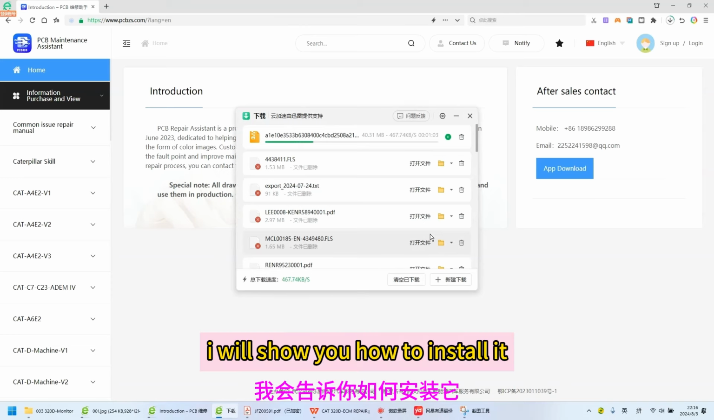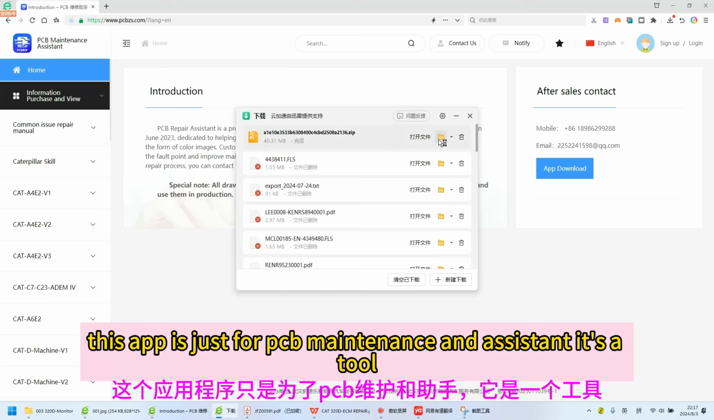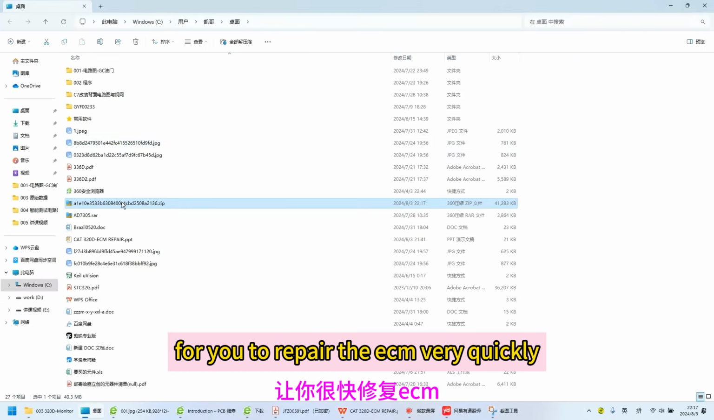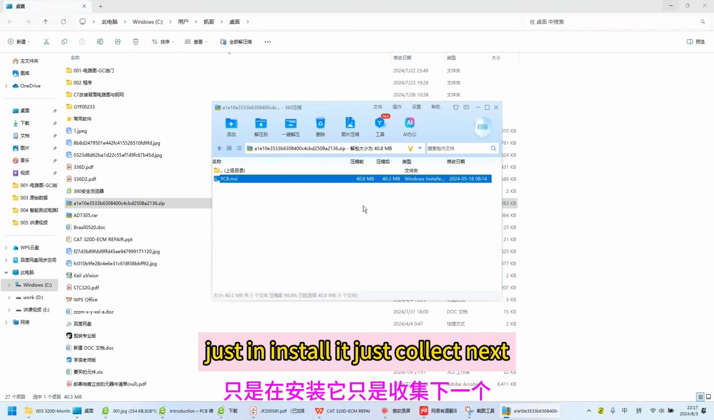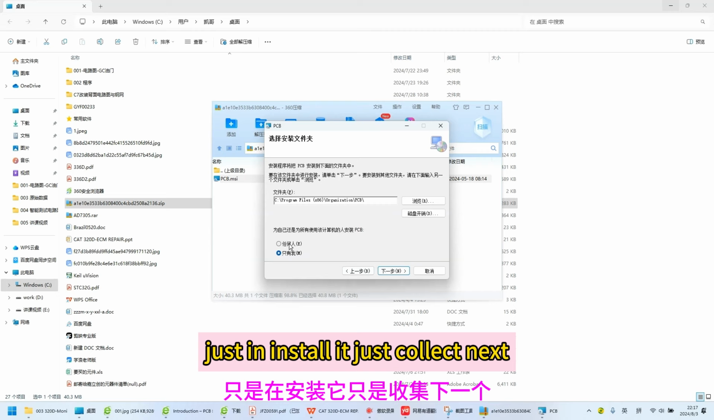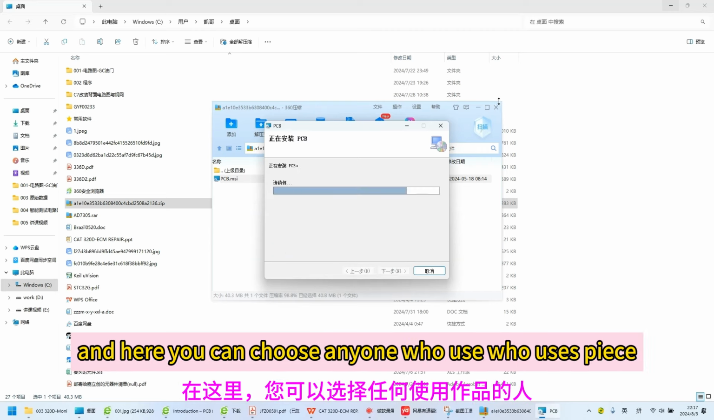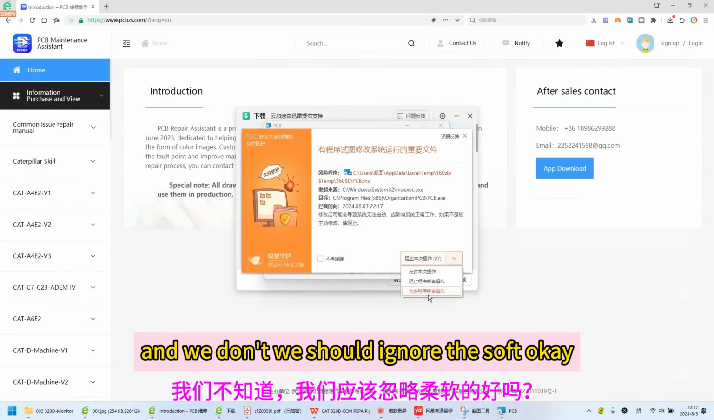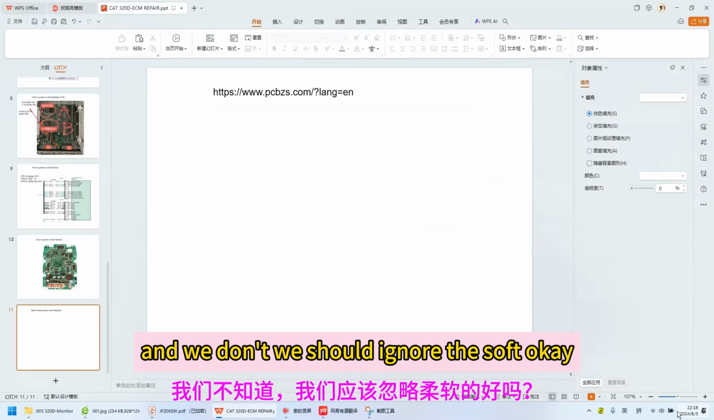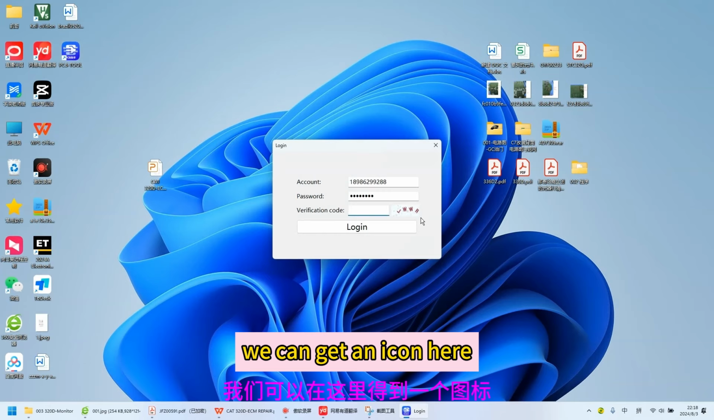I will show you how to install it. So this app is just for PCB maintenance and assistance. It's a tool for you to repair the ECM very quickly. So after you finish the download, just install it. Just click next, and here you can choose anyone who uses the computer. And we should ignore the soft. Okay. After you install it, we can get an icon here.